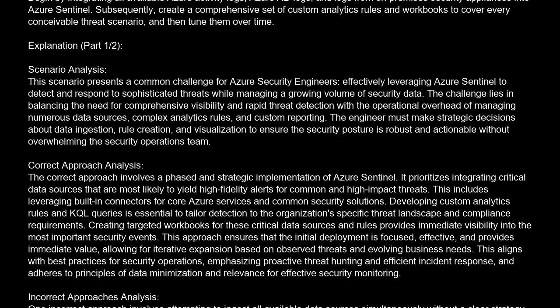This approach ensures that the initial deployment is focused, effective, and provides immediate value, allowing for iterative expansion based on observed threats and evolving business needs. This aligns with best practices for security operations, emphasizing proactive threat hunting and efficient incident response, and adheres to principles of data minimization and relevance for effective security monitoring.